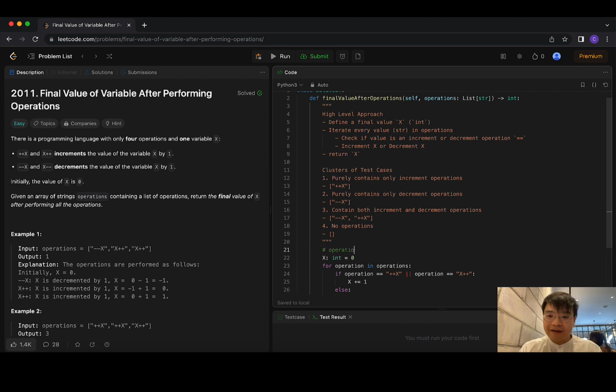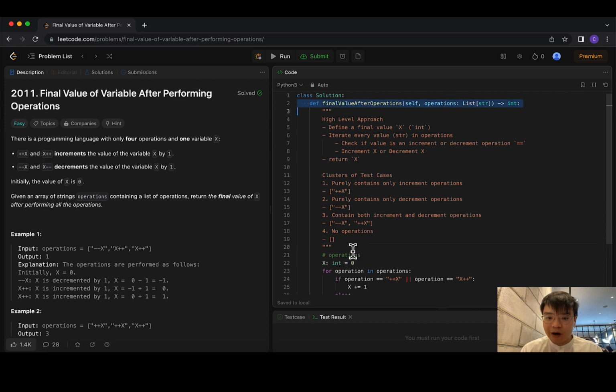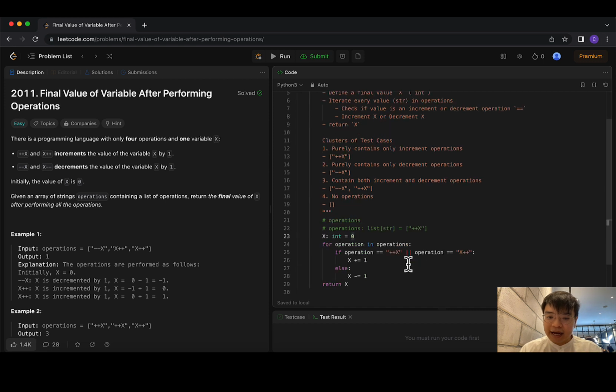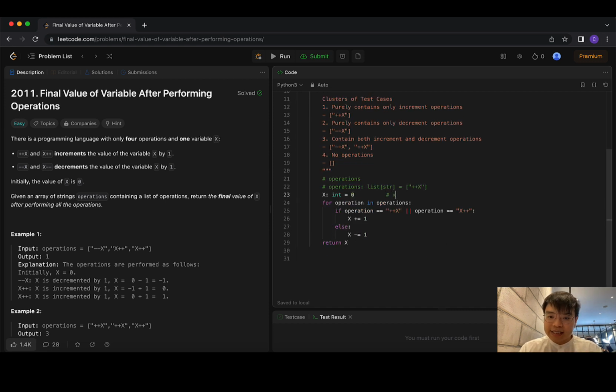So in this case, you have operations defined on line 2 of type list of strings, right? So let's try using the first test case, which is this. So this would be plus plus x. And here's what I would do. I would assign some comments to keep track of the value of each variable that I define here.